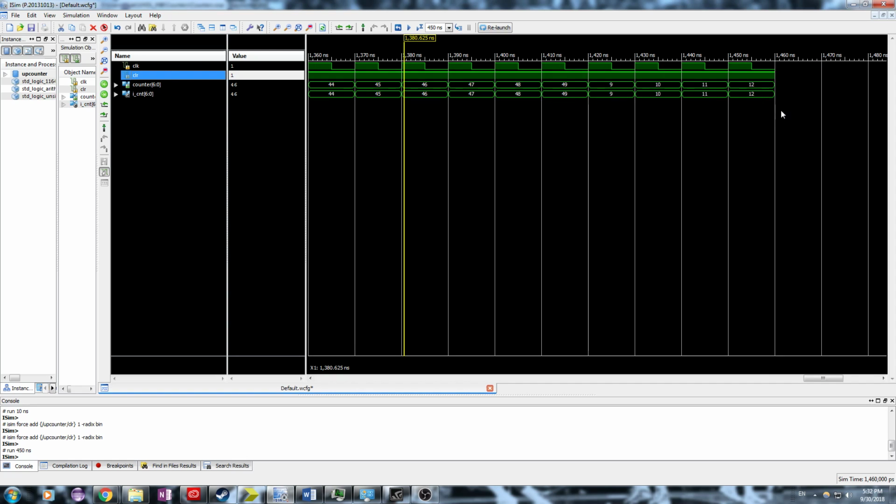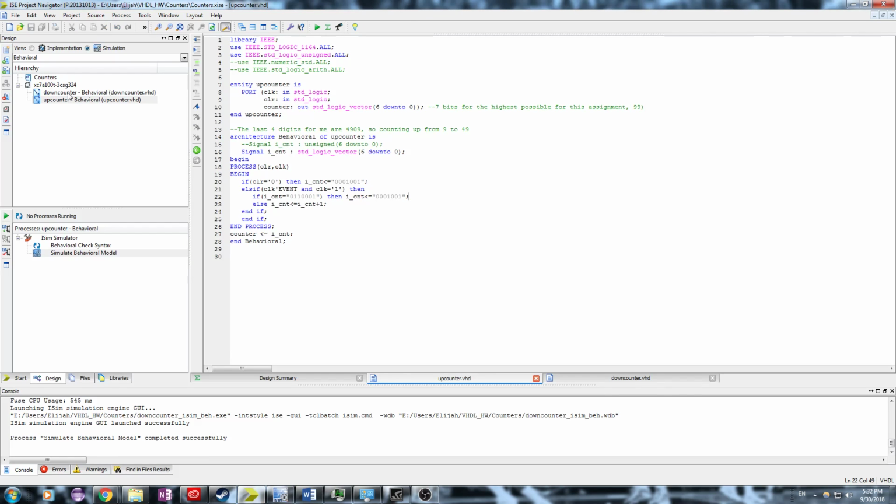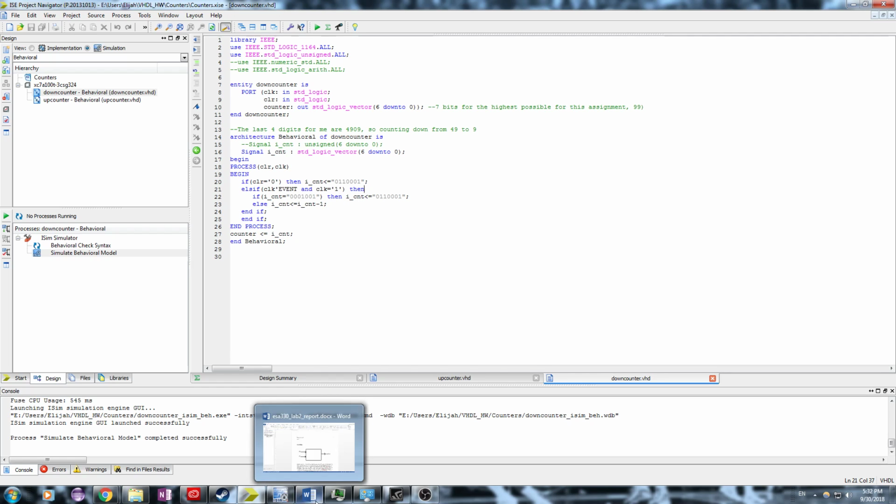And then I ran it a little extra just to show that at 49, it's going to reset to 9, and then it'll continue counting from there, as long as the clock is still running and clear is set to 1. The down counter code is very similar, so I'm not really going to run through that in the demo individually. In the report, everything will be documented for that, and the code will be there.